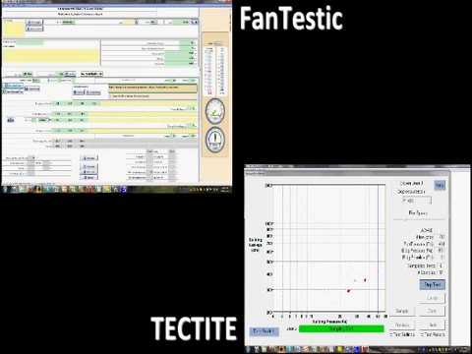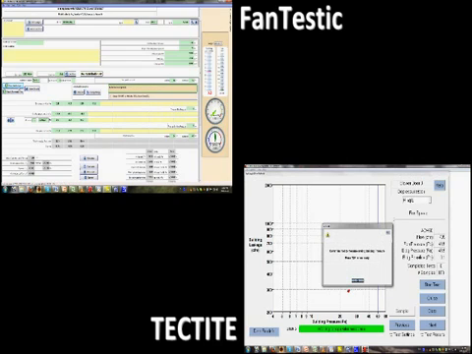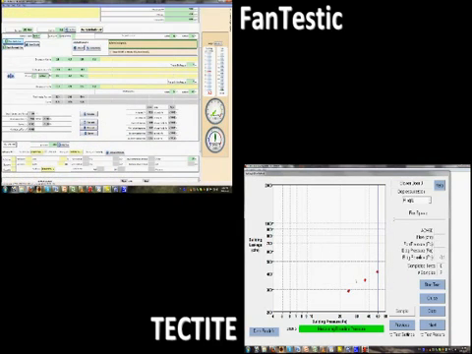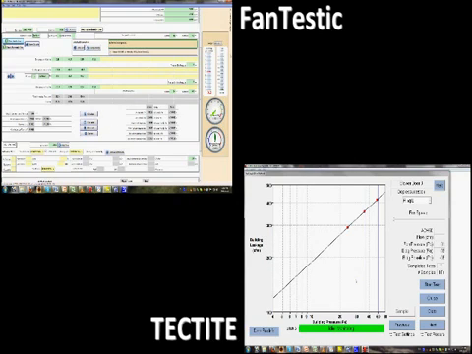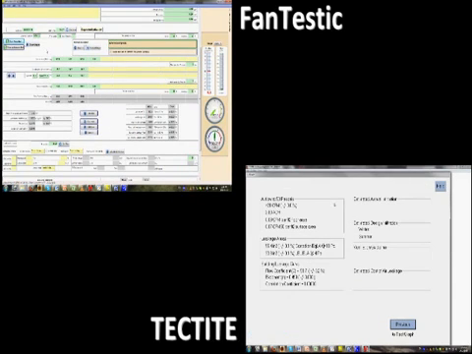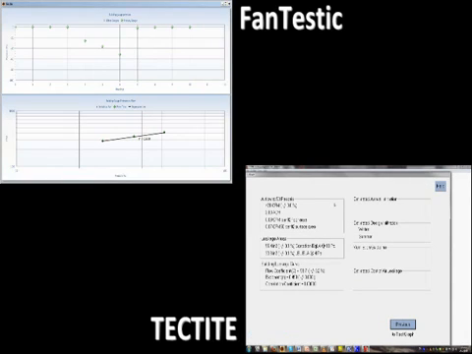On both the Fantastic and TechTight screens you see here, you can see that the fan speed is being automatically controlled by the software. When the correct fan speed and building pressure has been achieved, the software takes the required number of readings and moves on to the next test point. This is by far the easiest way to conduct a multi-point test.